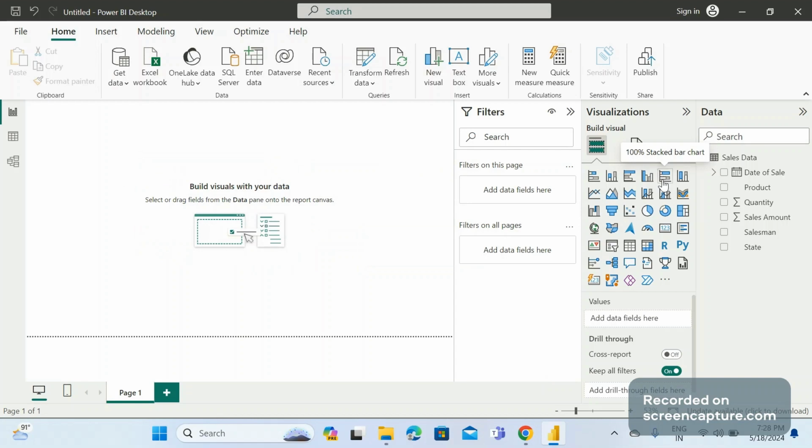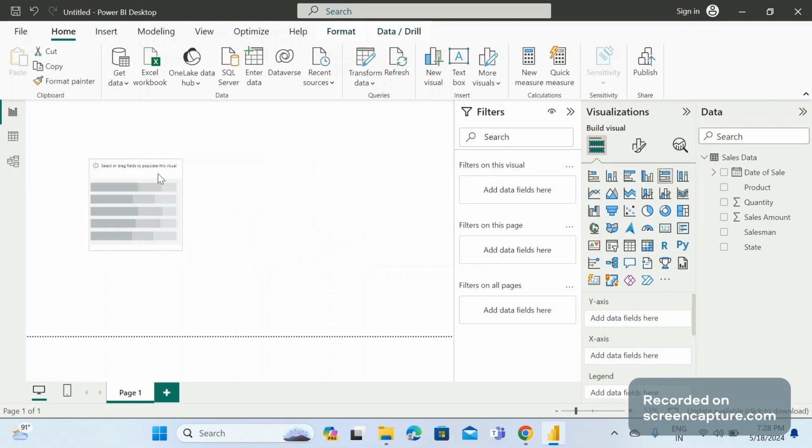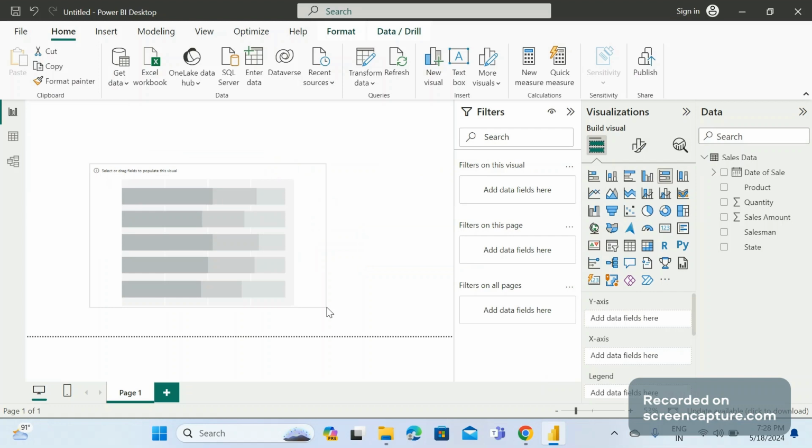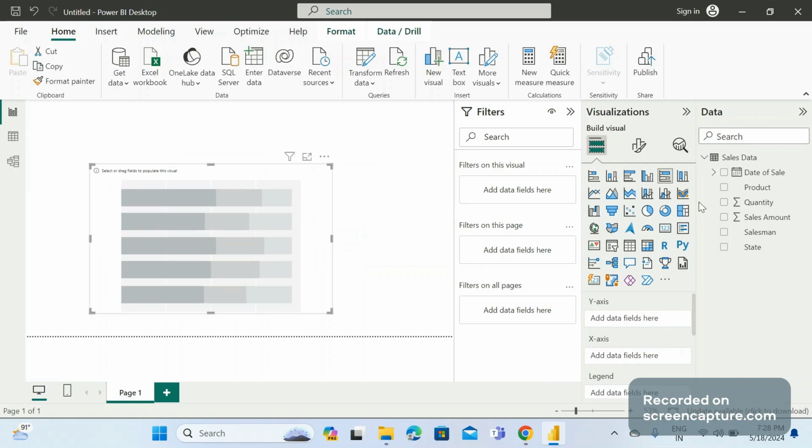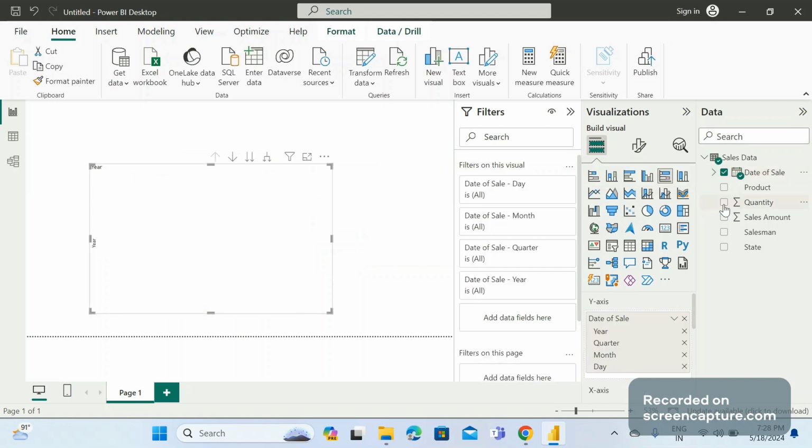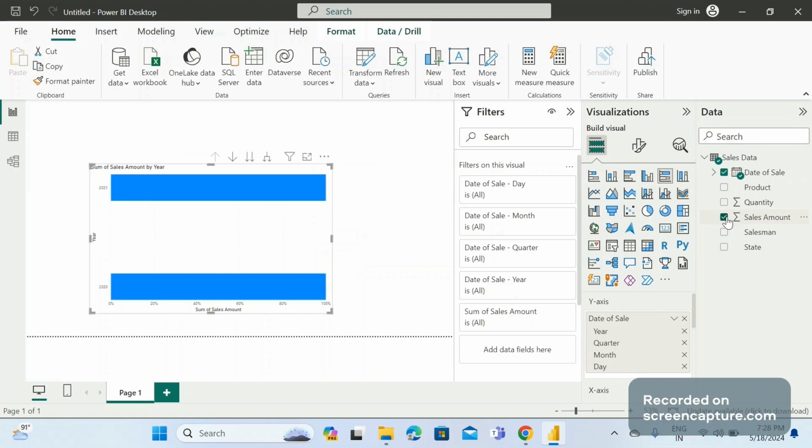So when you click on the 100% stacked bar chart in Power BI Desktop, a visual will be generated, and you can just expand the chart and select the required attributes. For example, here I'm going to select the date of sale as well as the sales amount. So you see, for each year the sales amount is generated, right?